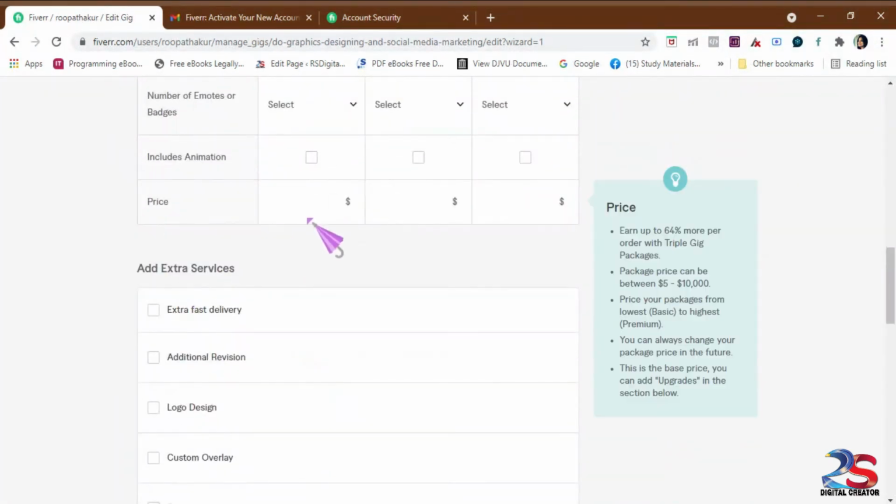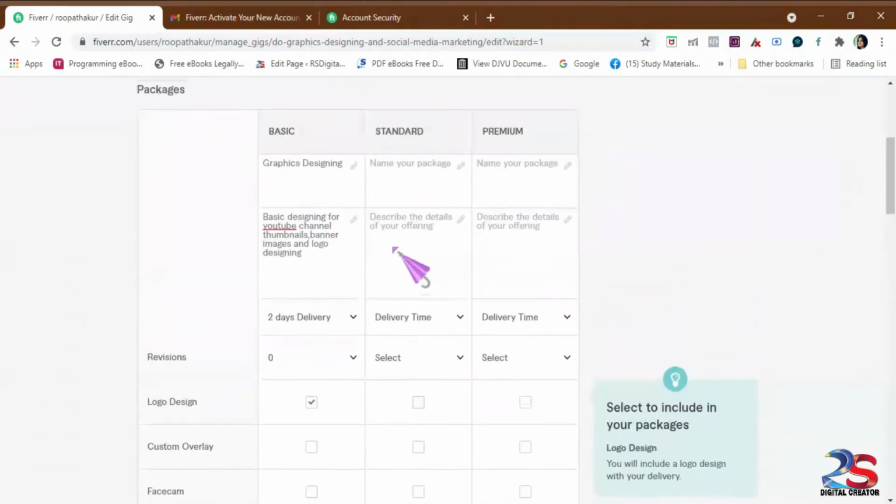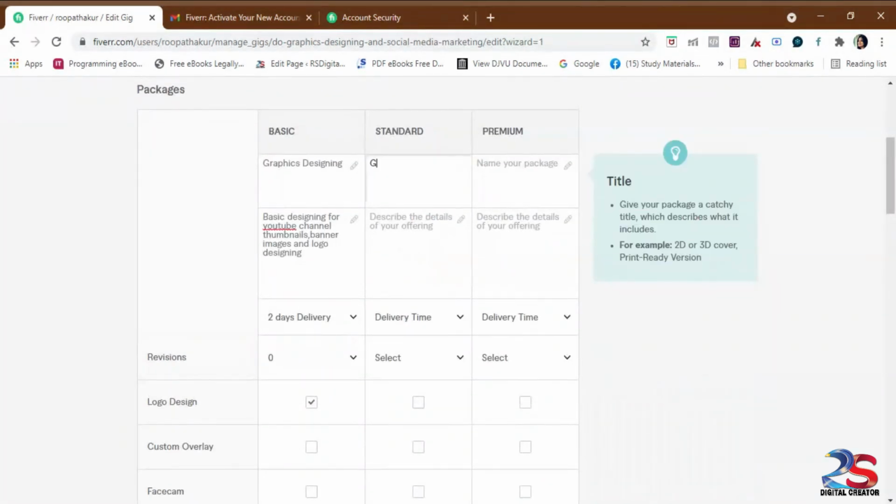It will be in dollars, so mention the minimum, which is $5. You can charge according to your work, according to how much time you are spending. You fix an amount for your gig, for the work that you are going to offer to them. So for this basic package I am offering something like $10.